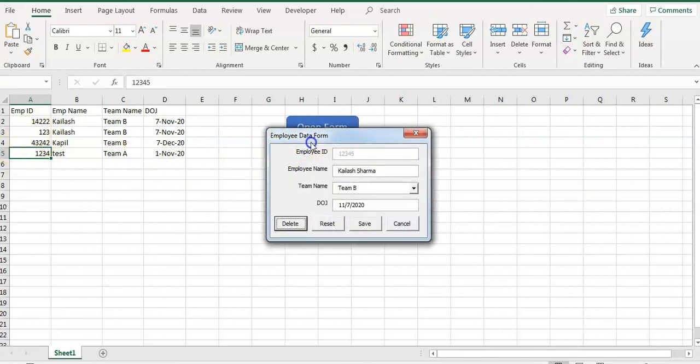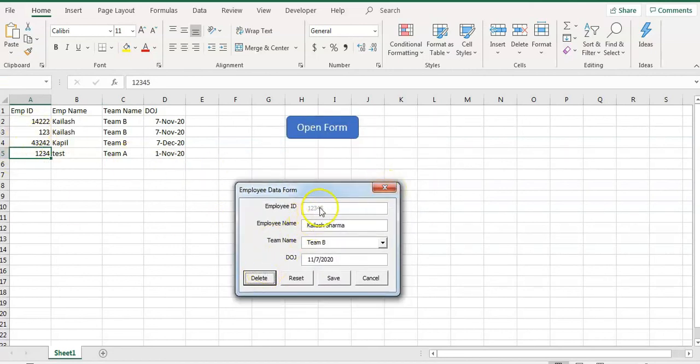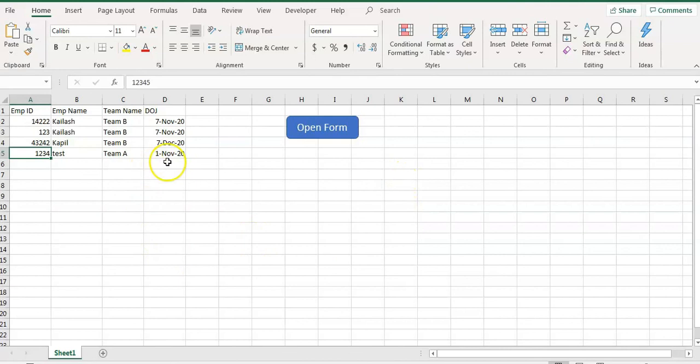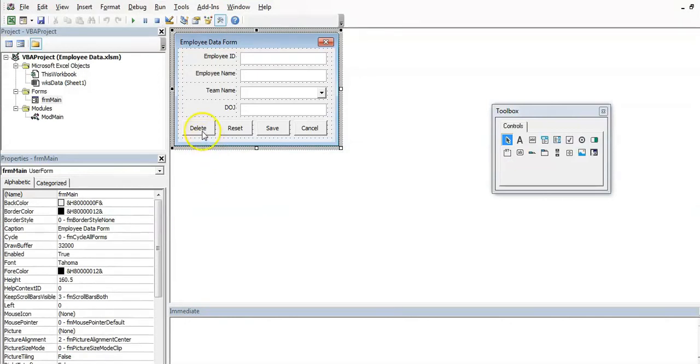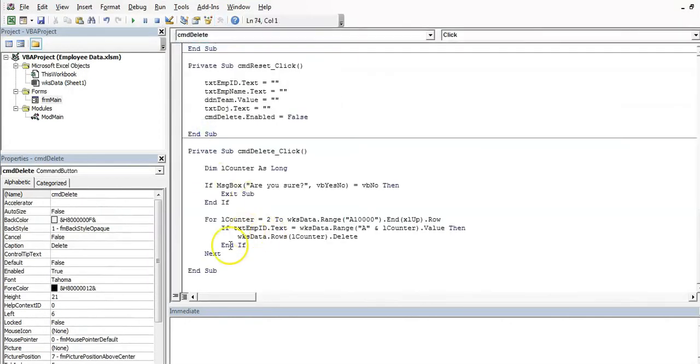Oh, got deleted, right? But the problem is that it's still showing that employee data. So what we have to do, we have to click on reset. There is another option, which is to close the form. That also can be done. So what we can do, we will close the form maybe, with unload me. Or what else we can do, click on cancel, basically the cmd cancel dot click event. We can call this event.